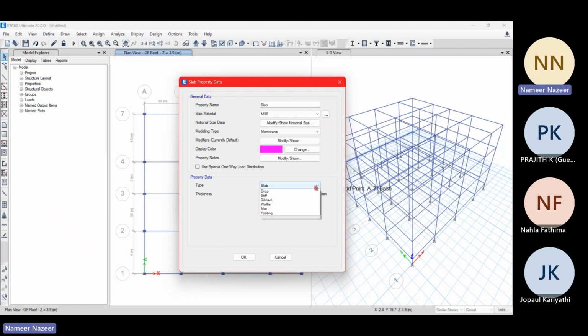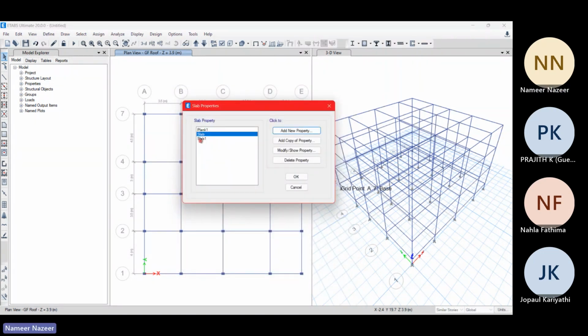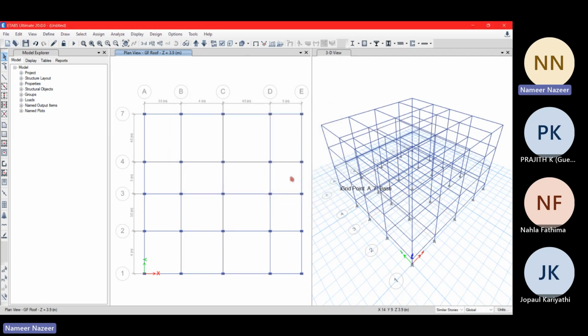So the type is here. You can change the type. If I need to give it as a wall and so on, you can change it over here. I'm just going with the slab option itself. And thickness, I can change it. I'm just giving it as 150 mm thickness. Okay, and I'm clicking OK. So we have created a slab property. Likewise, we have created the section property for slab. Now, like before, we need to draw it. Just going with OK. So we have created the slab section property.